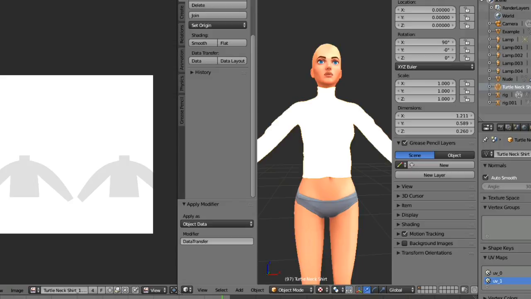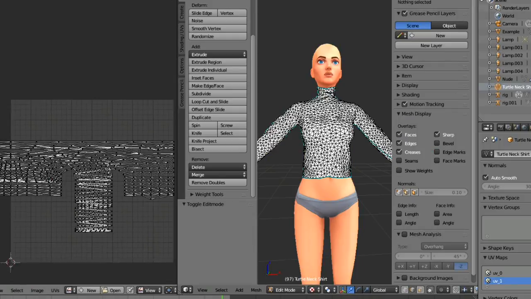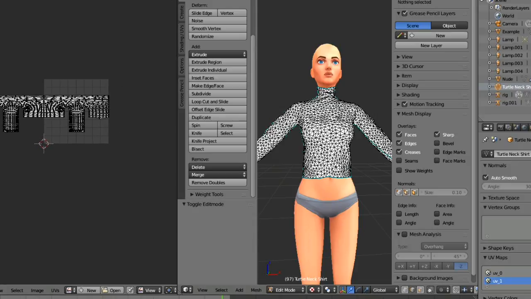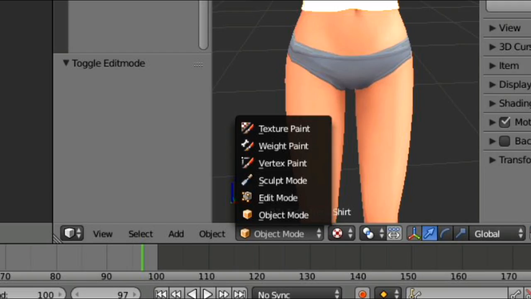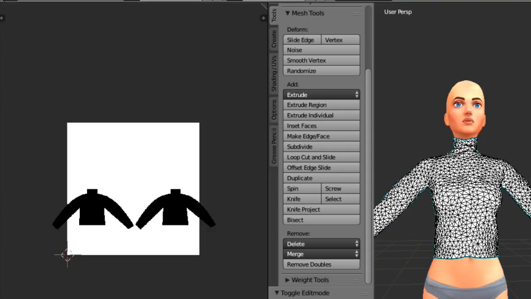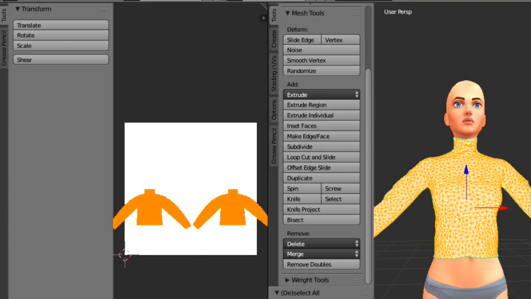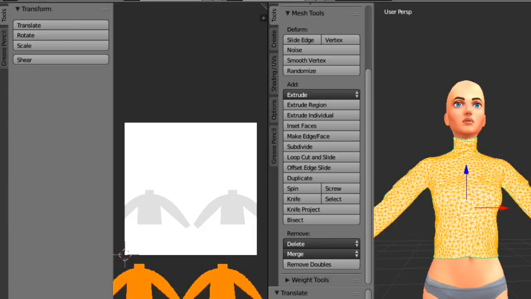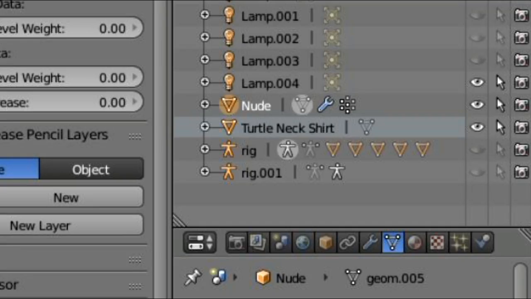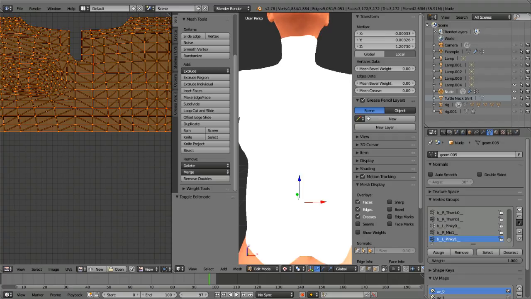And to make sure I did it right, I go to edit mode and make sure I'm on UV1 under my shirt, and it should look weird. So now I'm going to go into edit mode again, and I'm going to go to UV0 this time, and I'm going to select the shirt, and I'm going to drag it out of the box using the translate tool. So now it's time to focus on the nude mesh, finally.